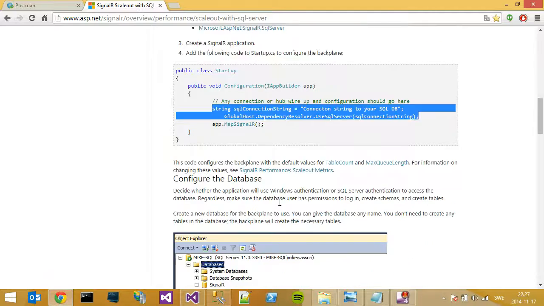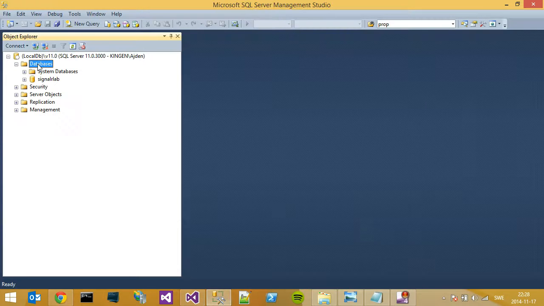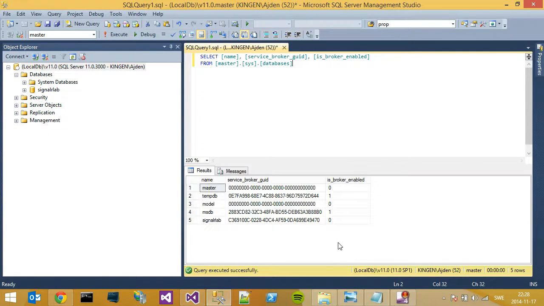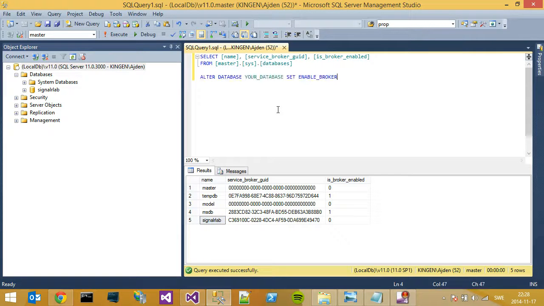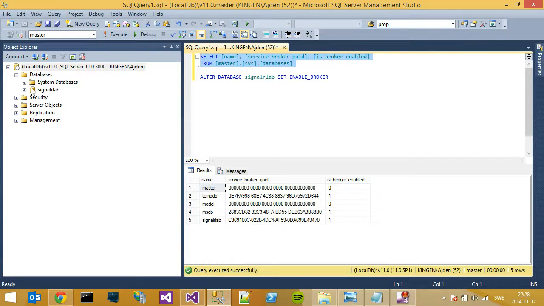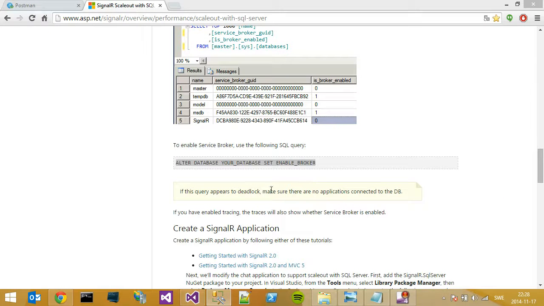And now if we follow the guide here, we need to enable Service Broker. So if we check if Service Broker is enabled, we can see that it's not enabled for the database that we just created. So I'll just run a command and enable it. Now we can see that it's enabled. So we don't have a schema yet. It will be created during runtime, the first time we try to post a notification.